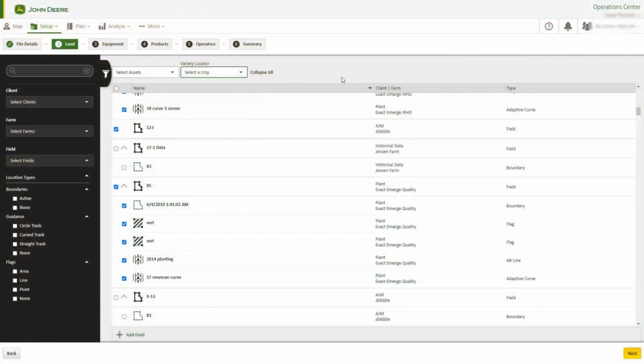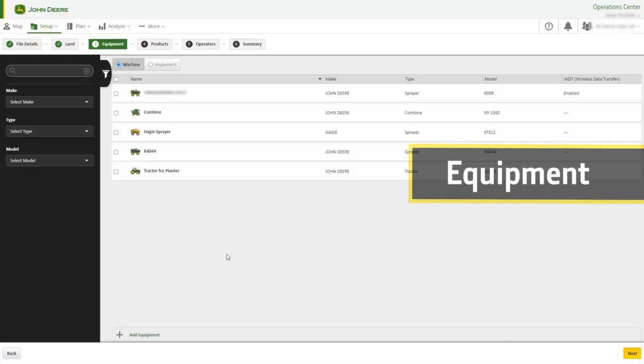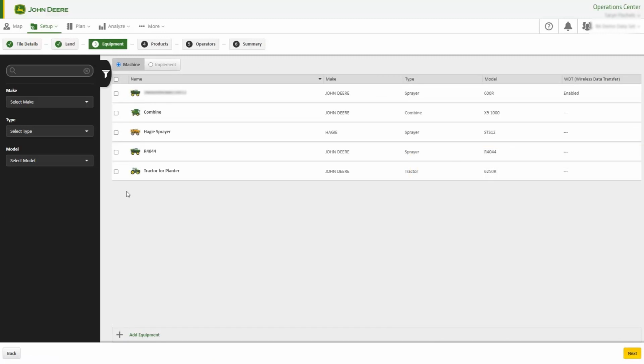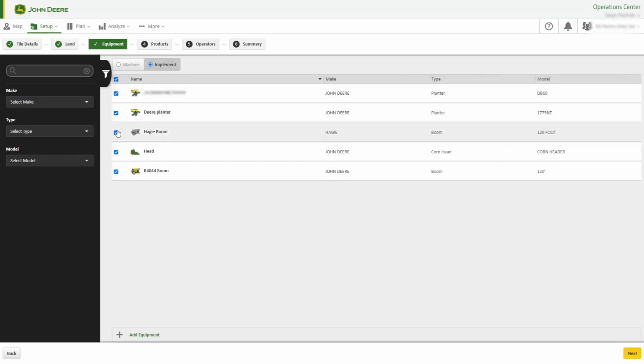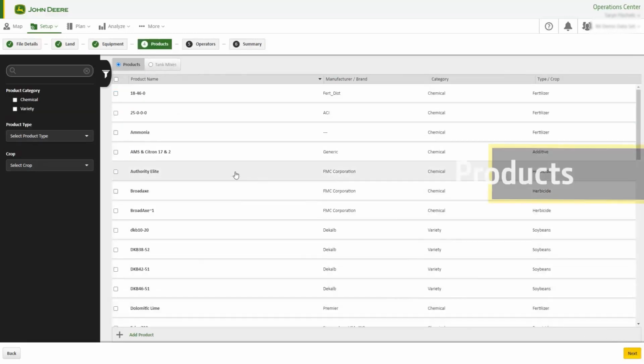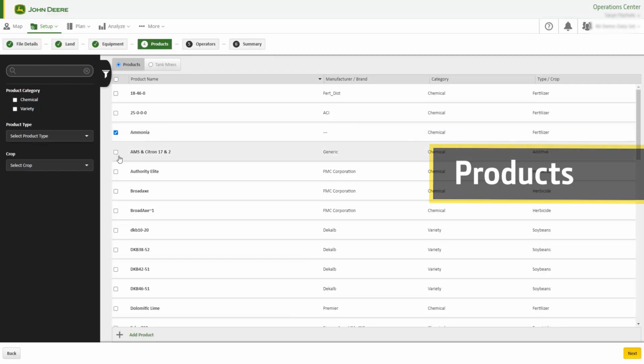Once you have all desired fields selected, move on to the Equipment tab. Depending on the season, you can select machines and implements that are specific to the work you will be doing, or you can select all machines and implements. Once you've selected your desired machines and implements, you will move on to the next tab, where you will select your products and tank mixes.